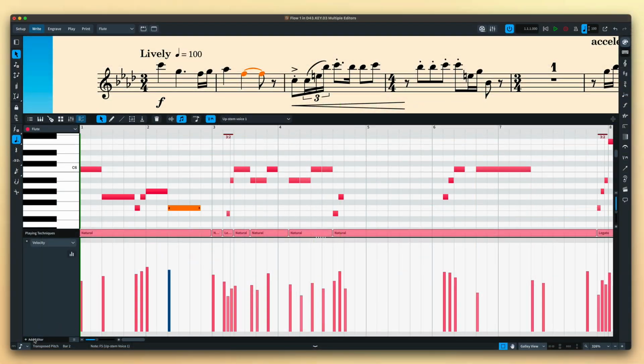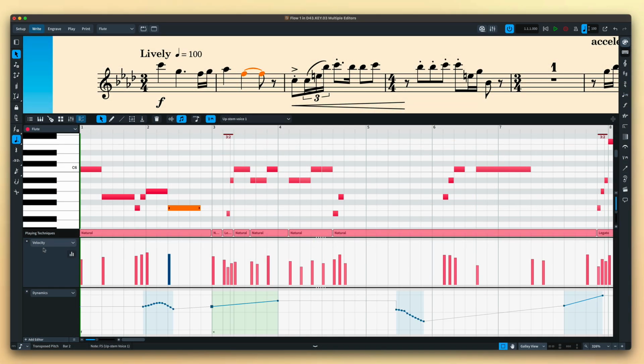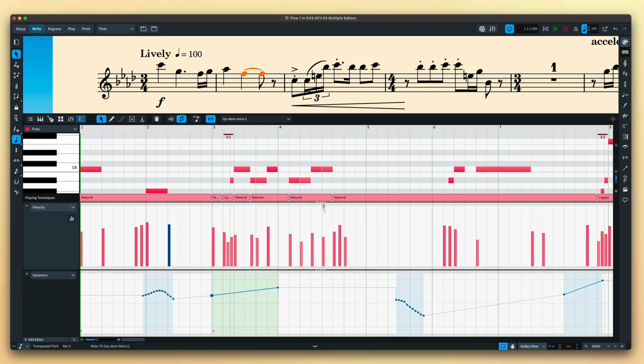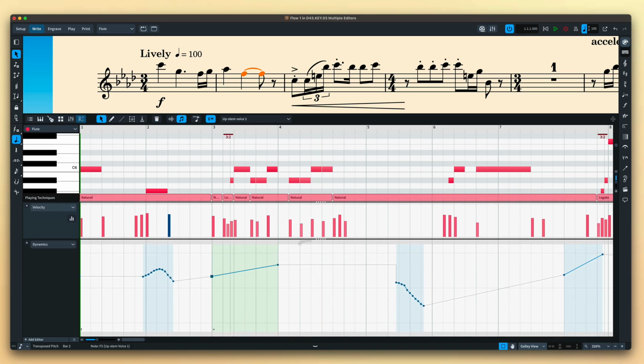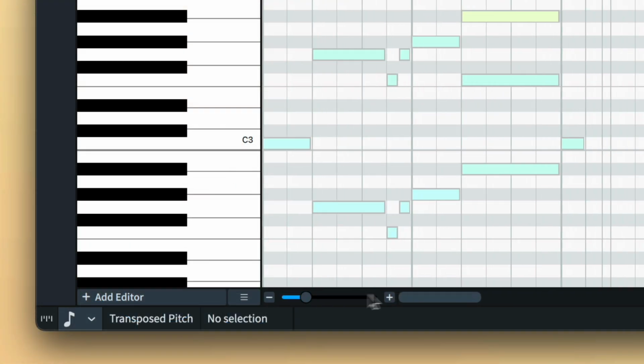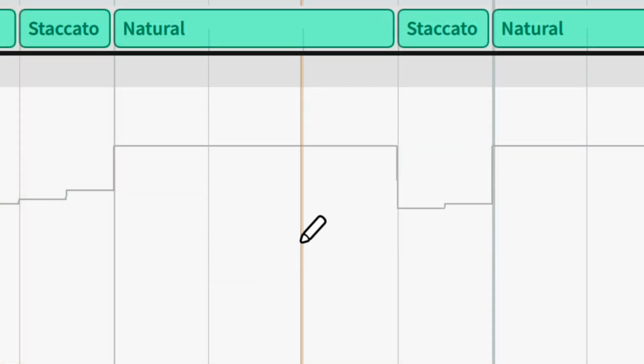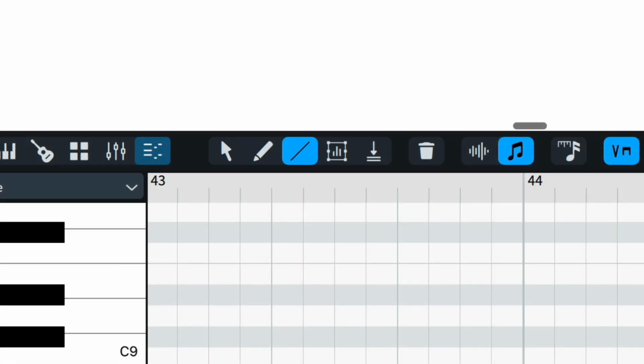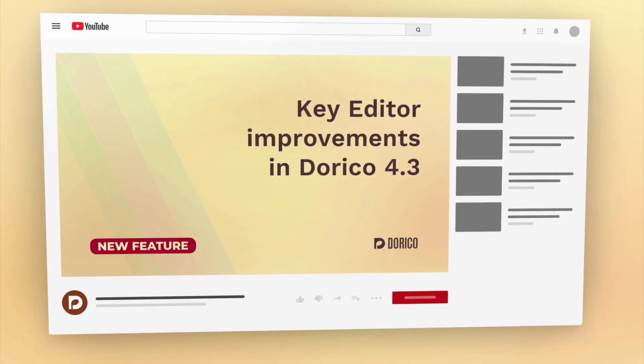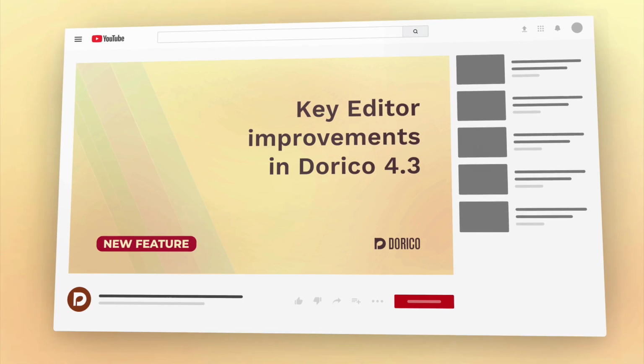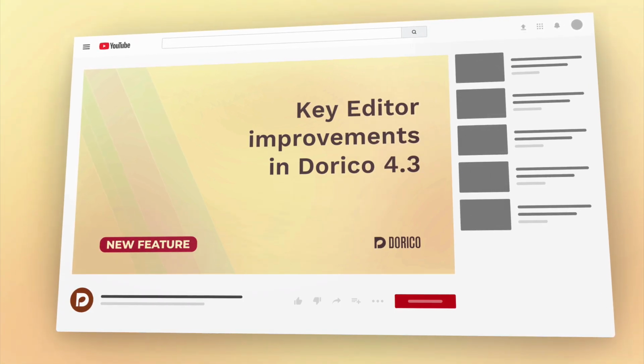The key editor is generally much easier to use as well, with the ability to load more than one editor, sizing them how you want, and being able to save and recall your favorite configurations. There are new scroll bars and zoom controls, better support for mouse pointers and key commands. It's a massive step up. Again, there's so much going on that I've made a separate video just about these features, so please do check that one out as well. Just look for the link.